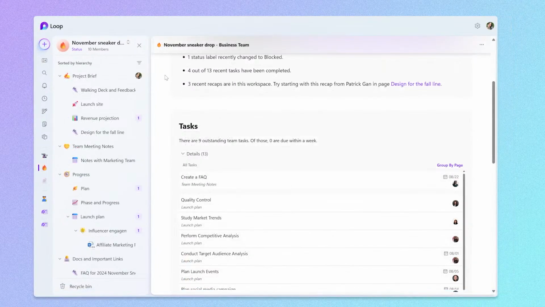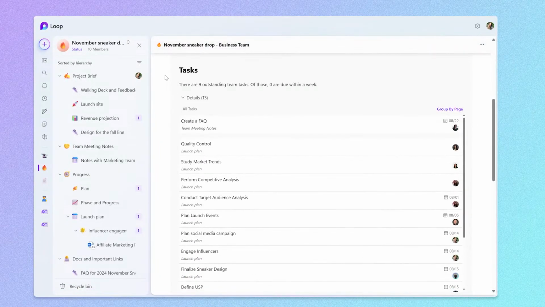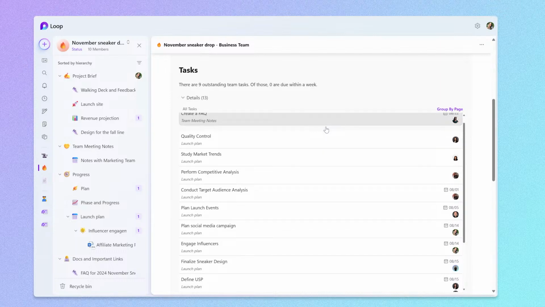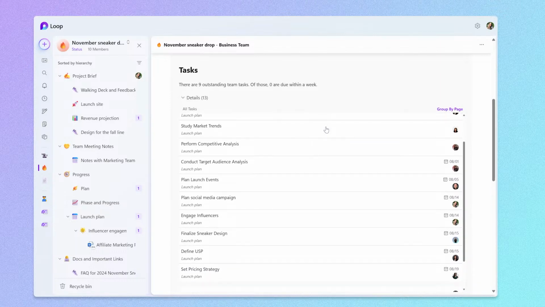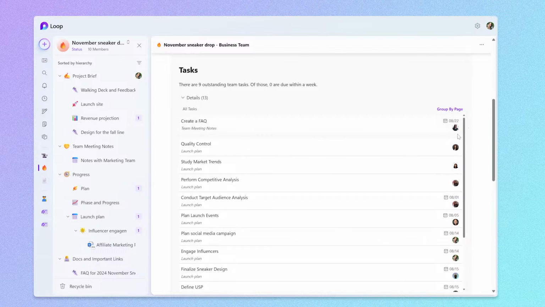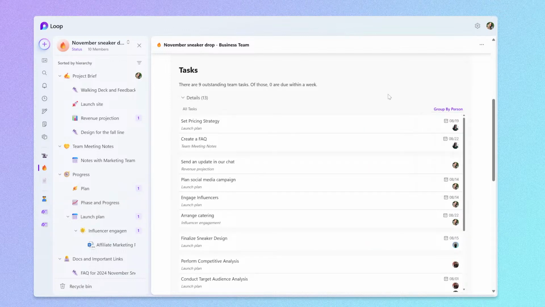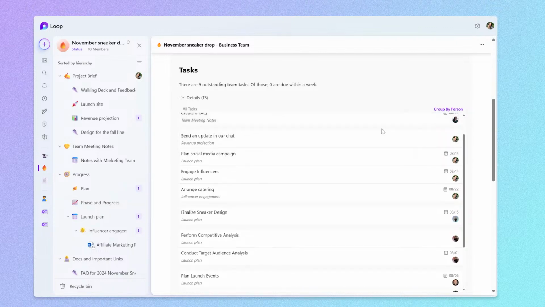Now, if I come to the task card here, not only can I see an entire list of all of the created or modified tasks in the last month by the team, I can also group by page or person or filter by open or closed tasks. If I group by person, I can see what my teammates are working on and even see a list of tasks that have been assigned specifically to me.